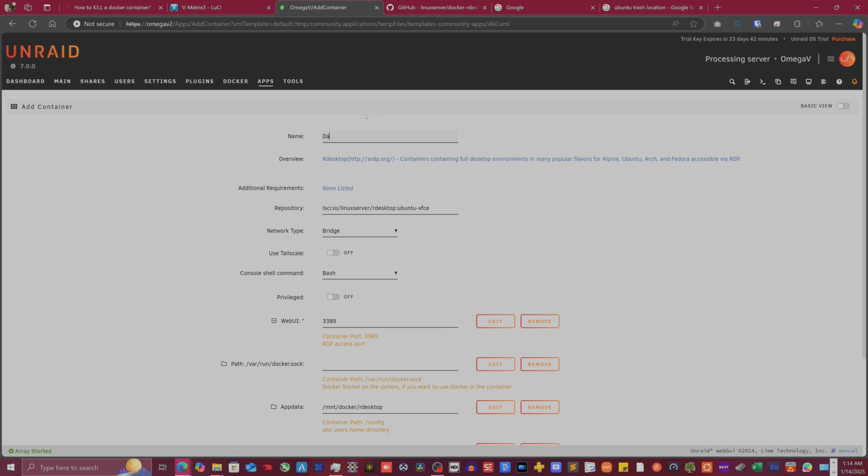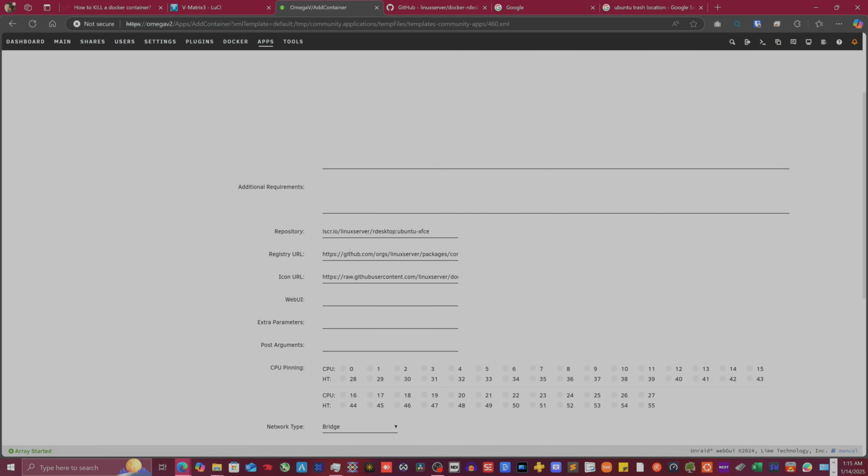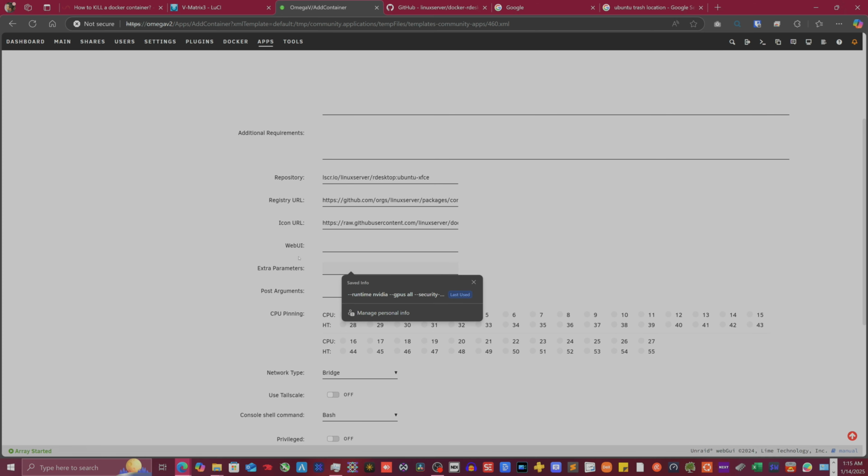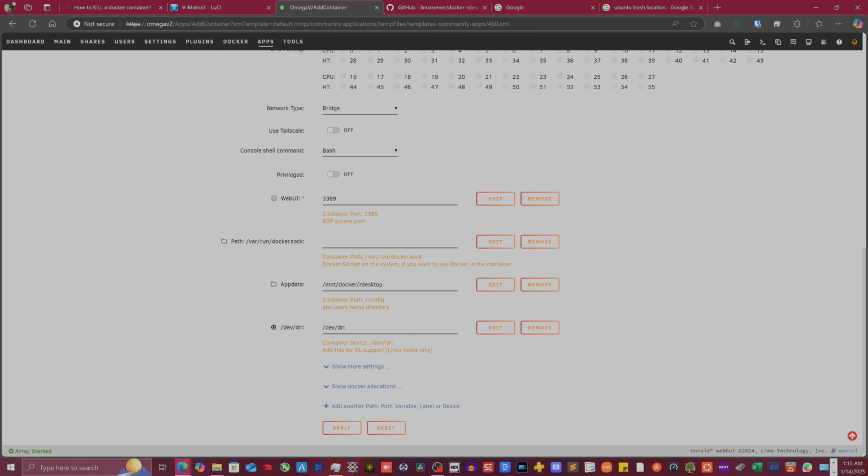For the name, you can name your container whatever you want. I am going to do DaVinci Resolve, and I want to say they have the V capitalized in there. I want to say they do. You need to change this basic view to advanced, and this is going to be important because we're going to put stuff in the extra parameters. It already has it here for me, which is nice, but we'll talk about it in a second.